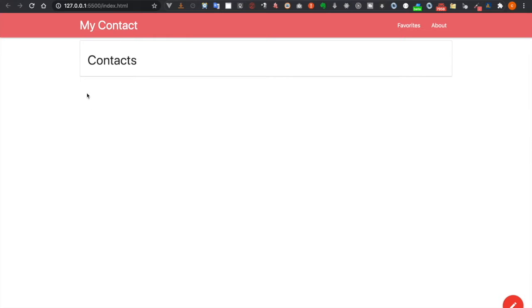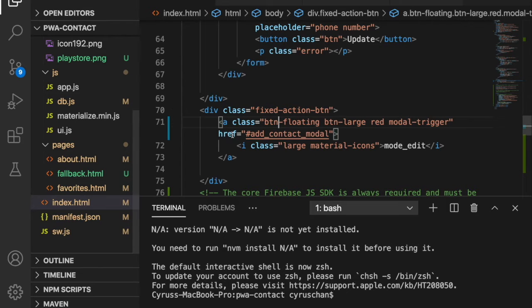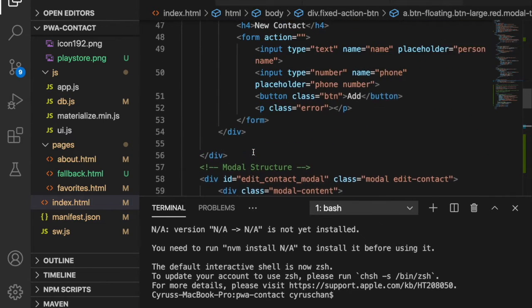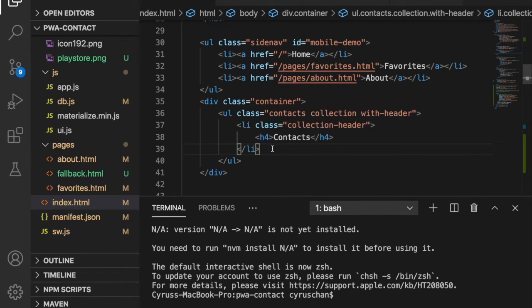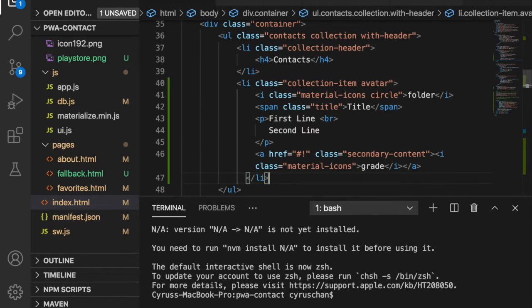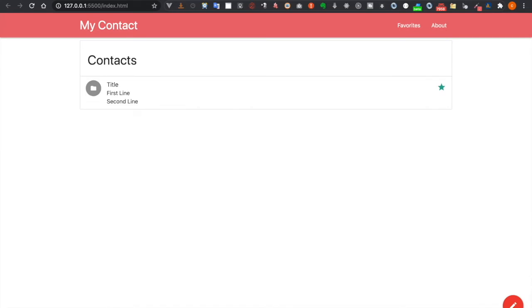Since we are going to add the list items here, we go to the Materialize CSS and go to the collections, and then we copy these list items. Then we go to the index and place this under the contacts list. So we save it. Now we can see this template.